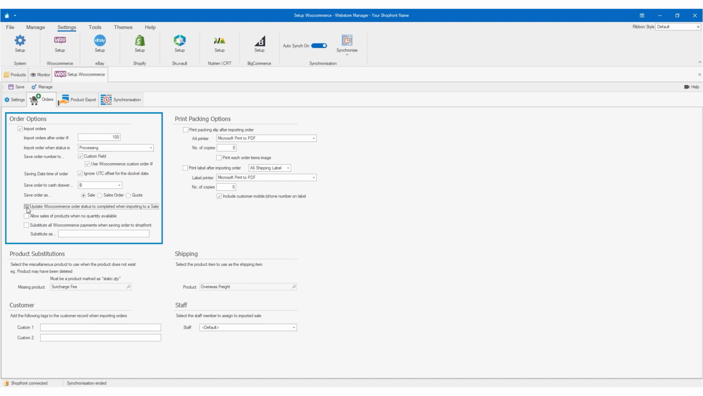Enable this option to update WooCommerce order status to completed when importing to a sale. If you want to allow sales even when product quantities are zero, enable the Allow Sales of Products when no quantity available option. You can substitute all WooCommerce payment types to go under one payment type in RetailManager.